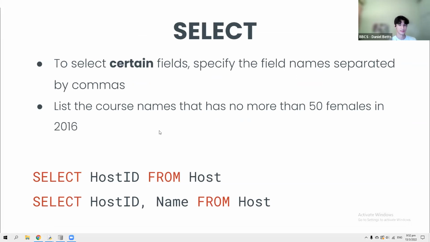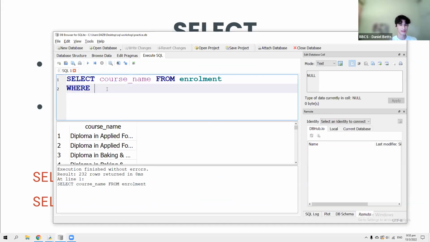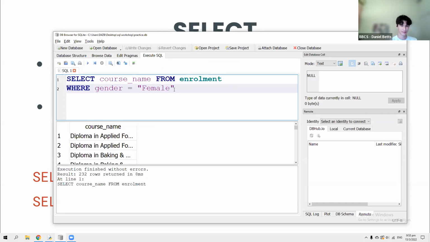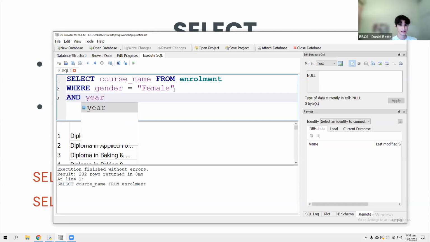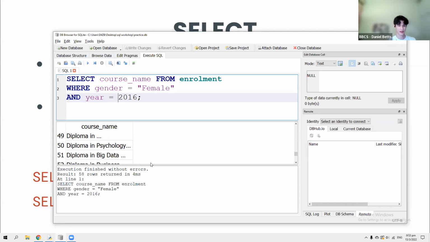So there's two statements here, no more than 50 females, as well as 2016. So it's where gender equals female. And notice that they spelled out the whole word here, so you can't just put F in because it won't work. And year equals 2016. So 2016 is an integer, so we don't have to put it in inverted commas. So here we get all the courses. We have 58 rows of courses with the females from 2016.